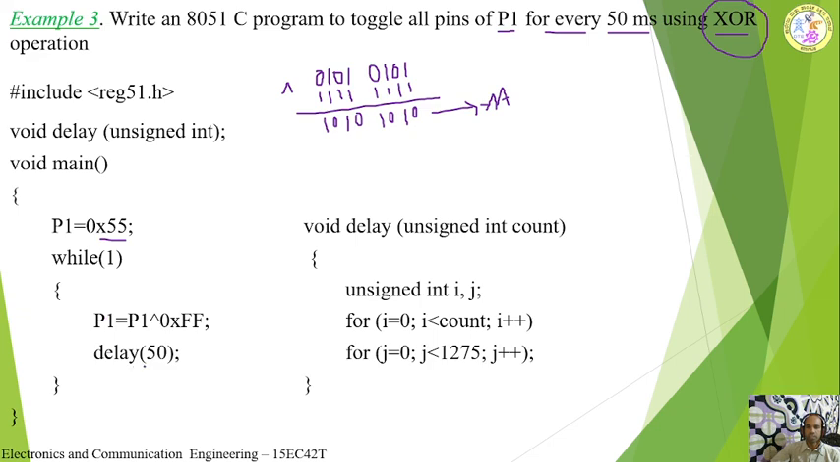So call delay. Again you call the 50 milliseconds of delay using this delay function. Now once again come here. Now what is the status of P1? The previous status of P1 is AA. Again AA XOR with FF. Again do the XOR operation. 1 1 1 1 1 1 1 1.